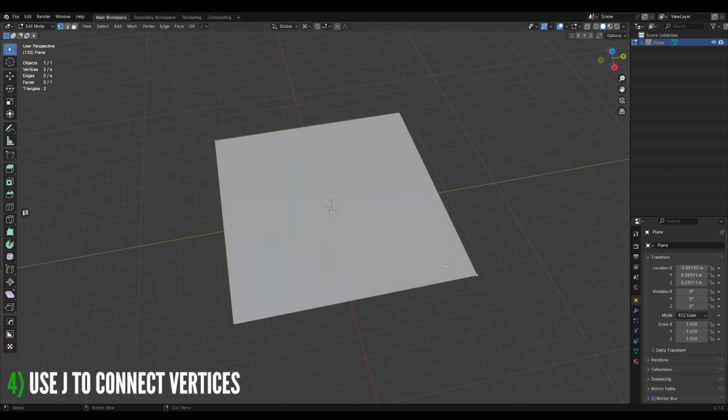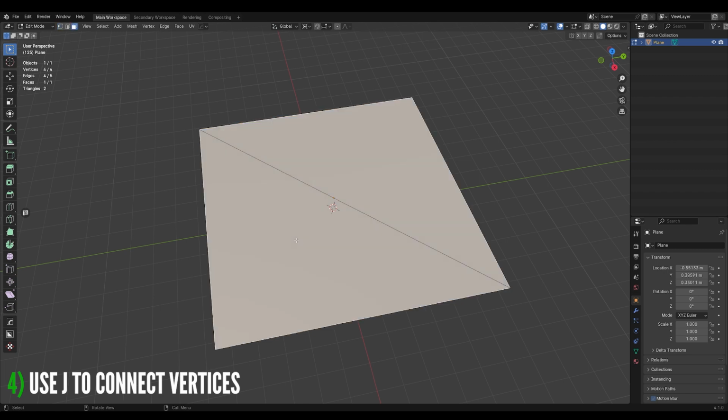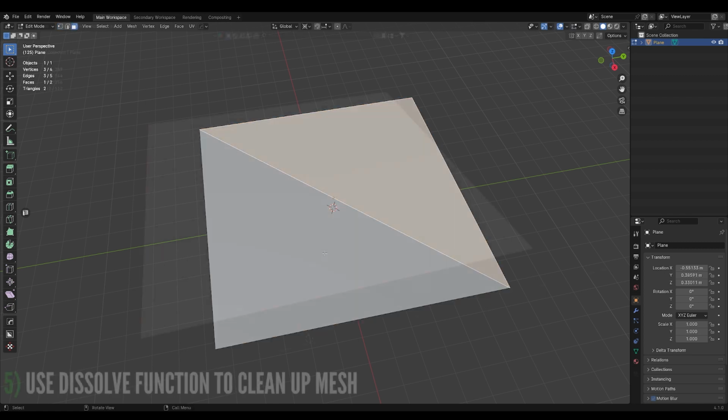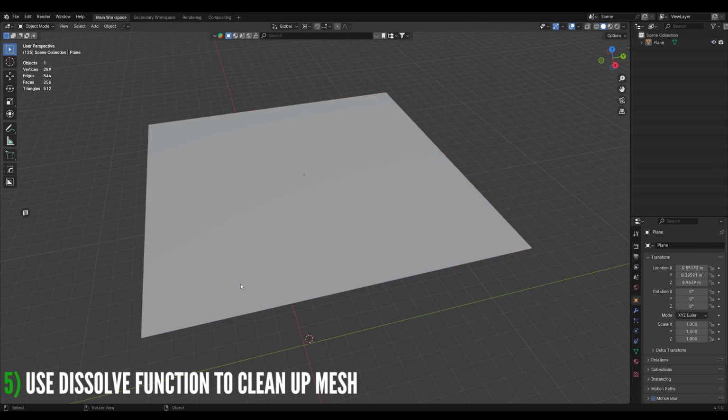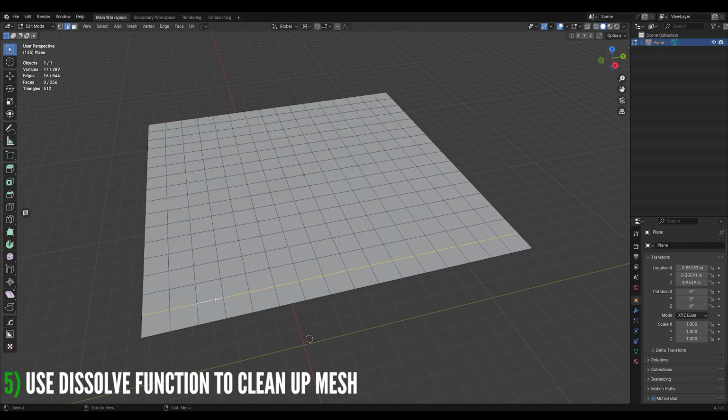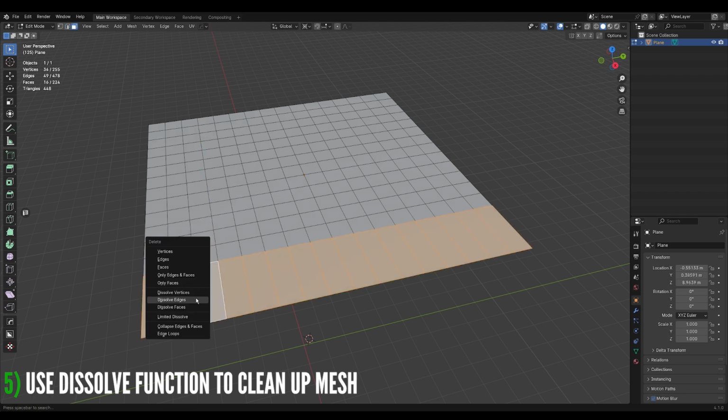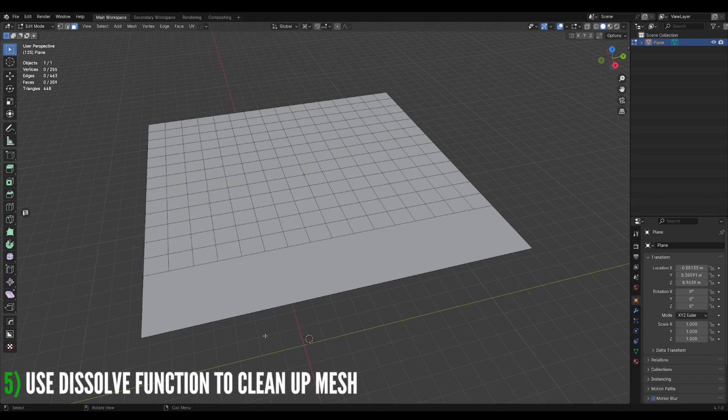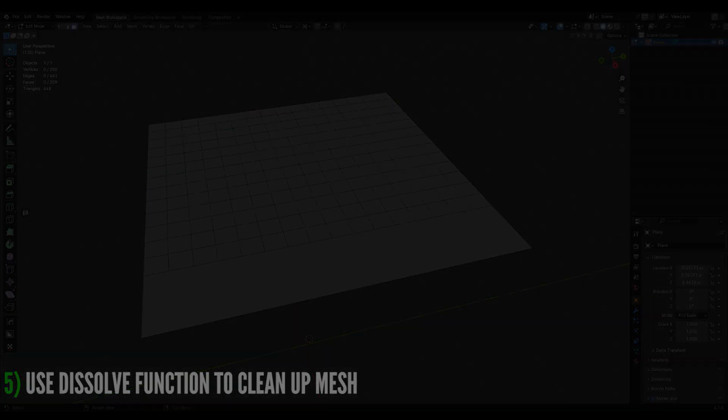If you just put an edge between them with F, it won't actually cut the mesh and this will remain one single face. If you press J, however, it will cut the mesh as well. And last but not least, number 5. Use the dissolve functions to cleanly get rid of excessive edges and faces. This is a cleaner method than just simply deleting them and then having to deal with the mess they leave.